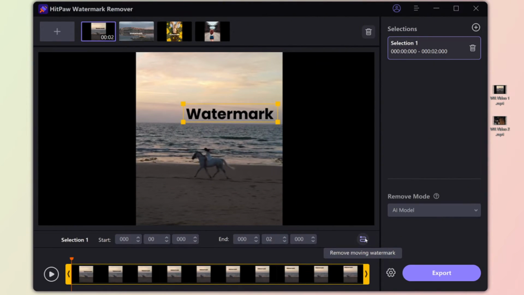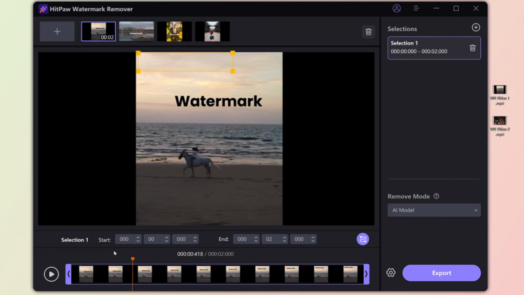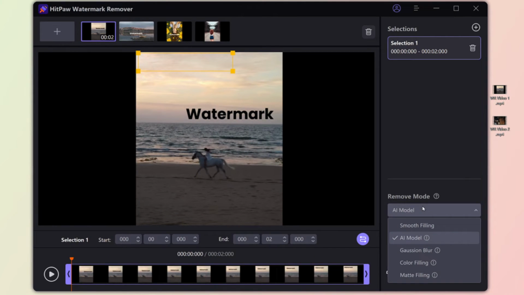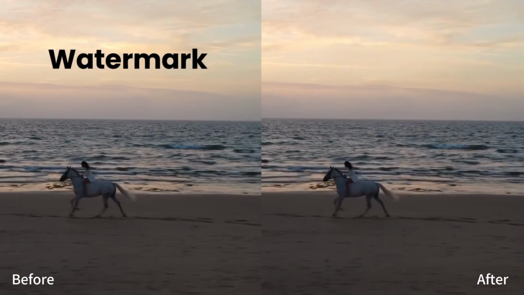When you click the button, it will automatically jump to the last frame and adjust the position to the watermark. Then go back to the first frame and choose the AI model. Since it's a moving watermark, I recommend the AI mode, and then click the play button.